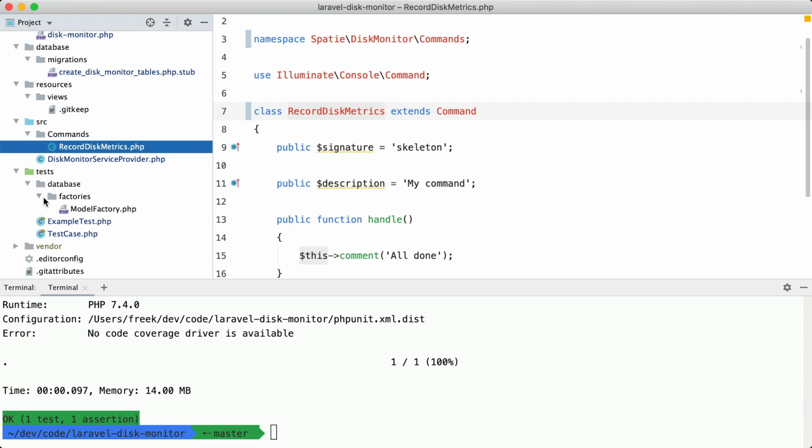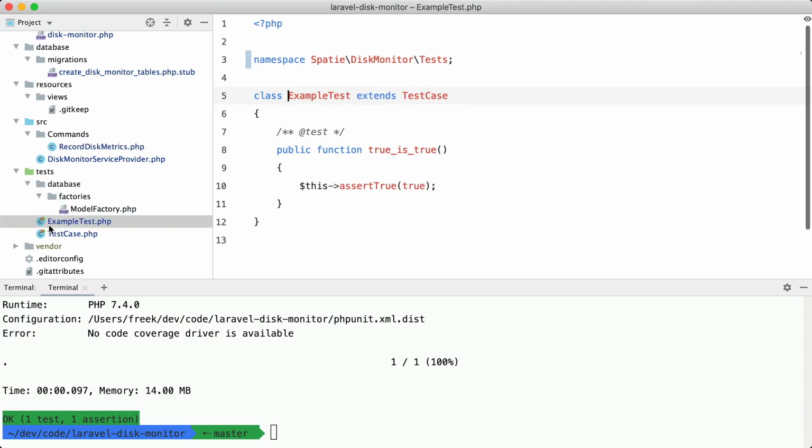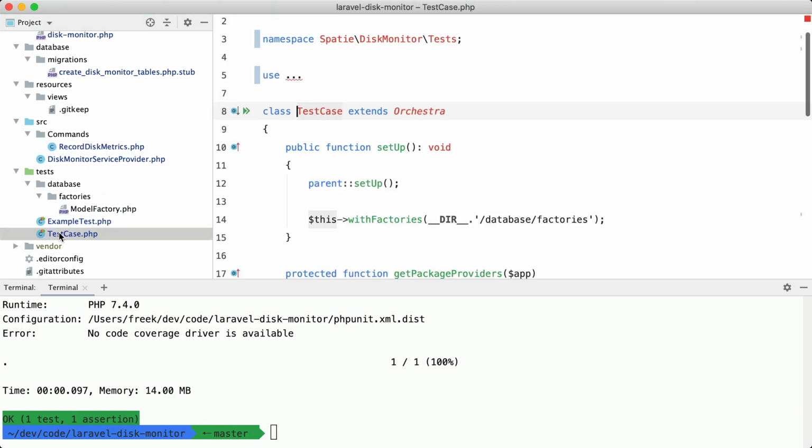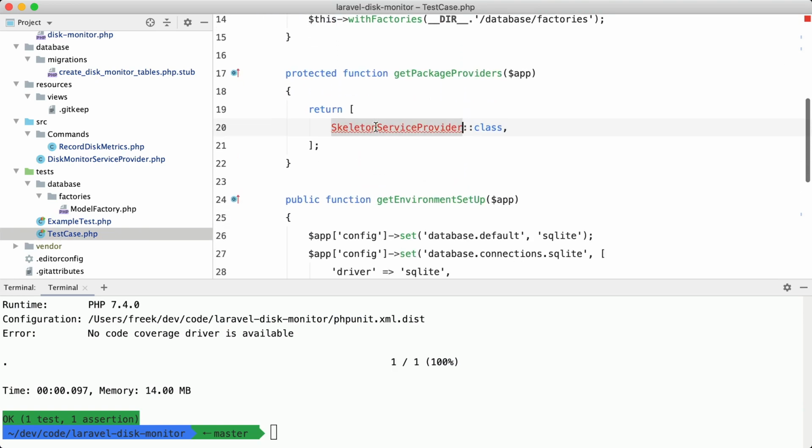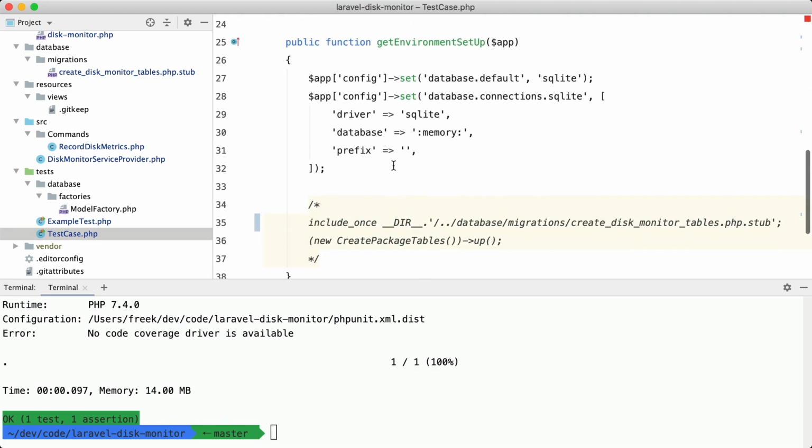Views, we'll think about that later. Commands, record disk metrics, that's good. Let's see in the test here. Model factory, maybe I'll come to that later. Test case. Oh, here's one I should replace with disk monitor service provider. Testing with SQL is fine.